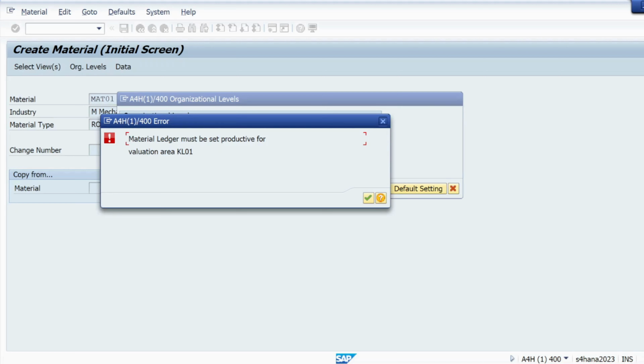So we have to activate the material ledger productive for the valuation area. Valuation area is nothing but a plant. By default, in 99.9% of cases the valuation area is a plant. SAP also recommends valuation area as a plant. So here the valuation area is plant KL01, and it is mentioning that the material ledger must be set productive for valuation area KL01. That is mandatory in the S4 HANA system, but it is not mandatory in ECC. So in S4 HANA we have to do that.